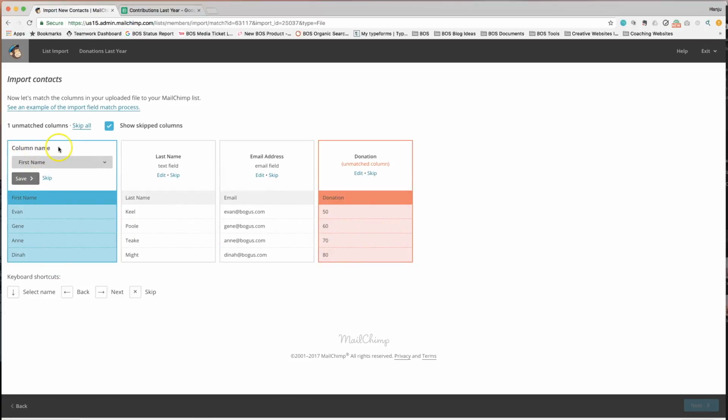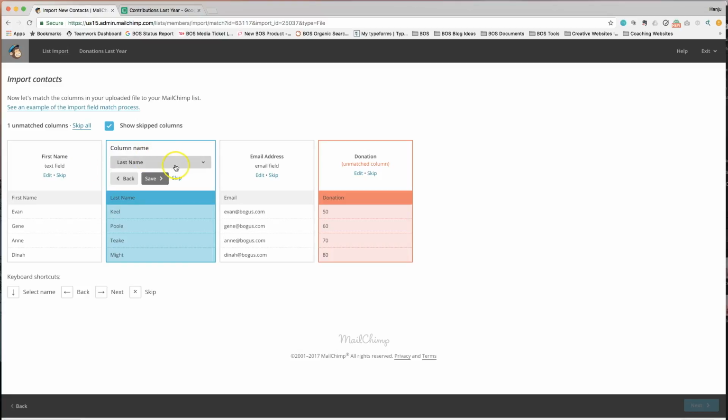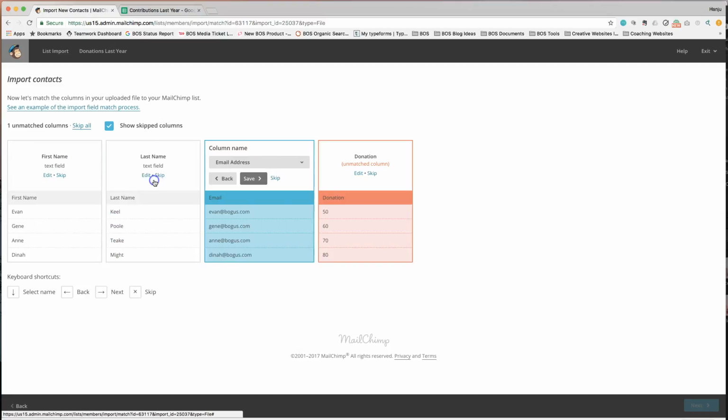So first column one, the field that MailChimp has is called first name. And I'm gonna go ahead and see if that's what it is. So it is, yes, these are my first names. So I'm gonna hit save. The second column I created was a last name column as well as a default. I'm gonna go ahead and save that. And the next column it recognizes as an email address. I'm cool with that, so I'm gonna hit save.